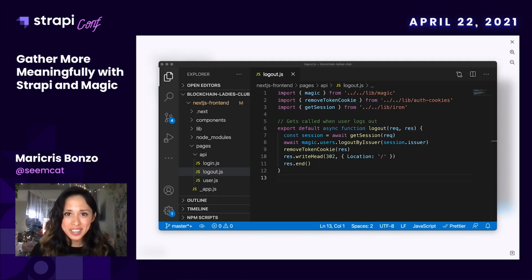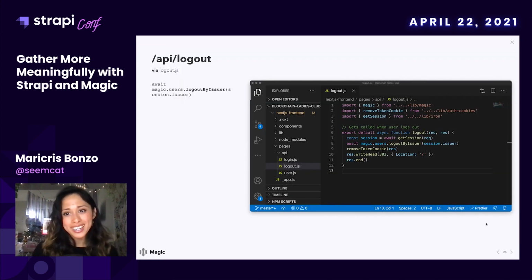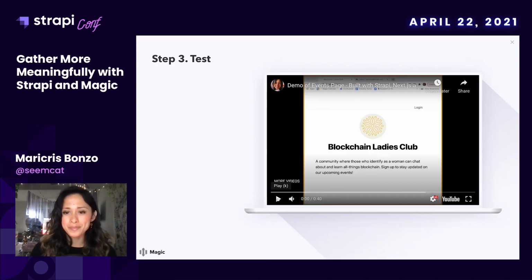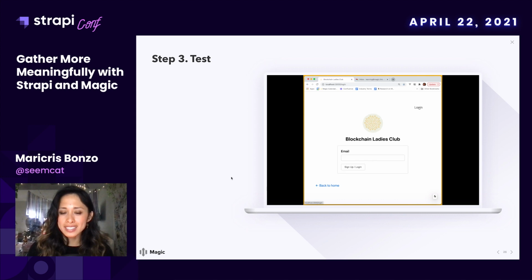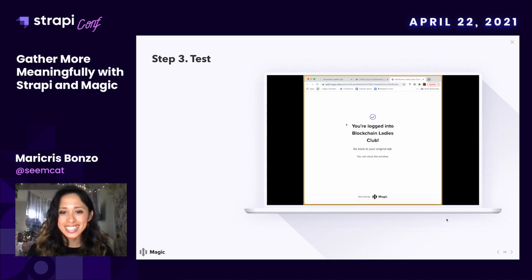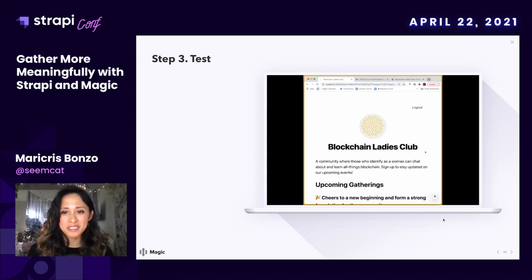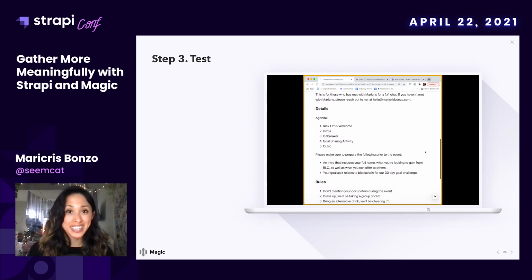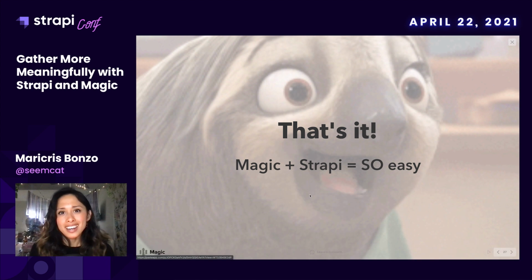All right, that is it for setting up the authentication part. Let's test this out. All right, so we are logging in with our email address, and then Magic sends an email to us to prove that we are who we say we are. And here we are. We were able to get the data from Strapi. Awesome. It works.